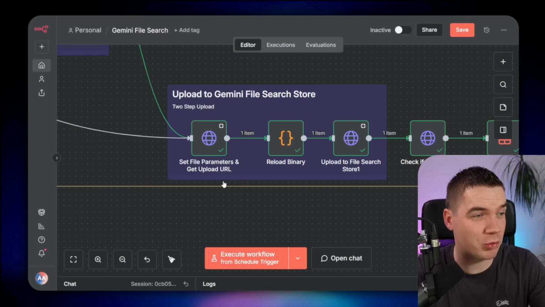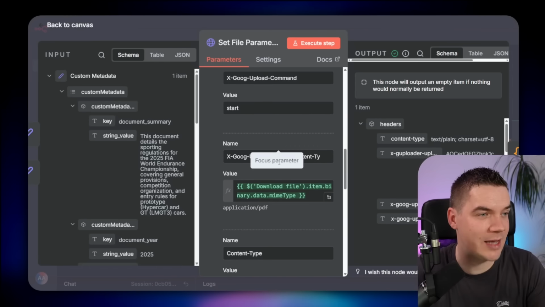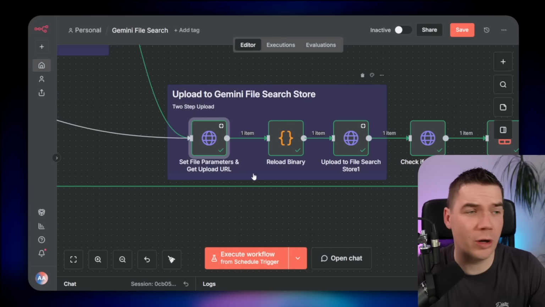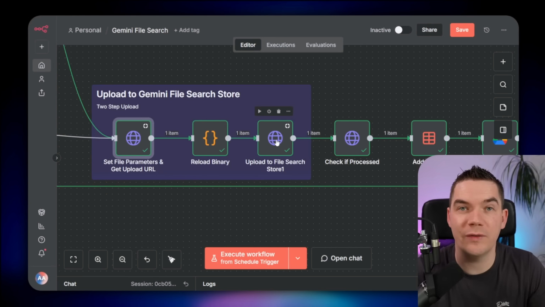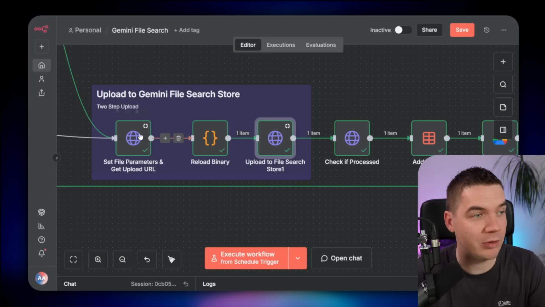It's a two-stage process. Firstly, we get an upload link. So you need to pass in various headers. And then you can also pass in your custom metadata and any custom chunking configuration that you want to send in. And then once you have your upload link, again, I'm reloading the binary and then I'm uploading it to the vector store based off the upload URL that I was provided in the previous step.